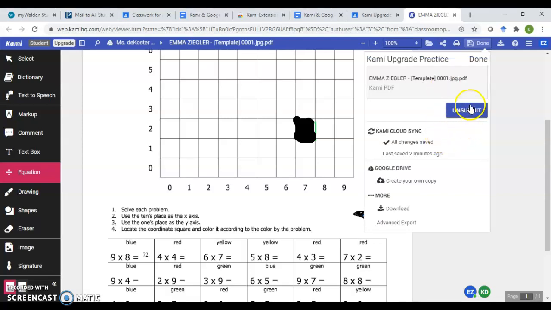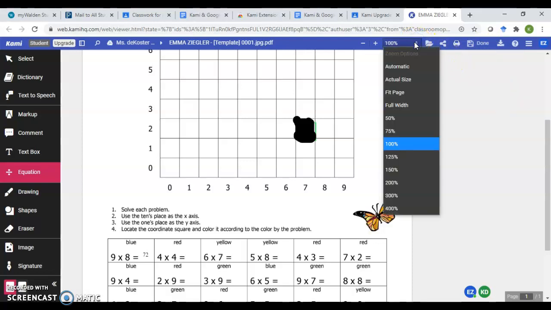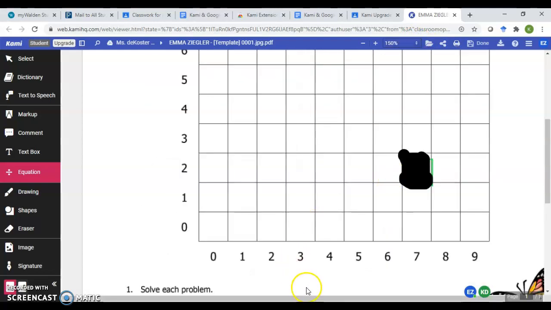And then here, it does have this unsubmit feature. So I guess if you finished and then you decided you wanted to work on it again, you could unsubmit it. And you can go up here, because I do know that Chromebooks are small. You can change the size. So you can make it bigger, so you can see it better.